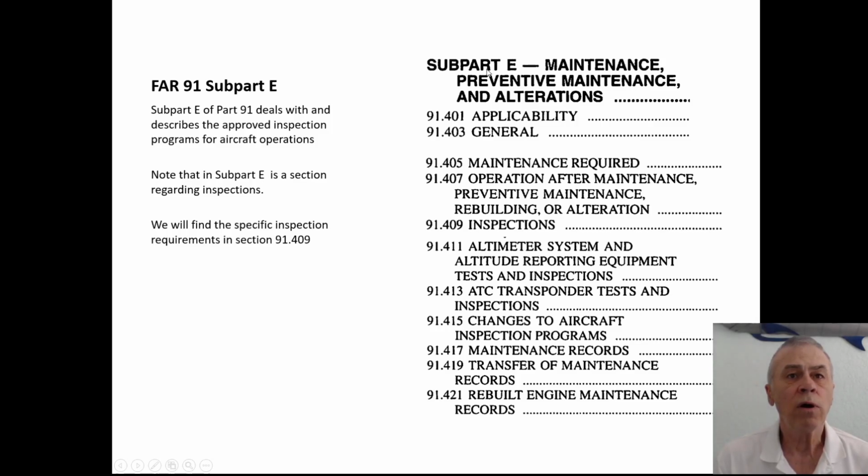All right, here's Part 91. If you did go to Subpart E of Part 91, which is basically the 400s, you're going to see some 409 specifically says inspections. 411 looks like it's going to be inspections for altimeters. 413 inspections for your transponders. 415 changes to the inspection programs. 417 what records to keep, and a few other requirements. So the primary inspection requirements are in 409.